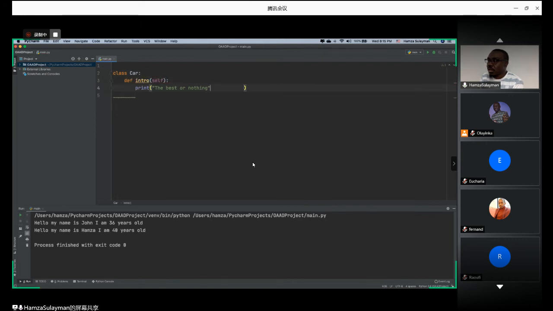Okay. Sorry, I moved it. You see, it's highlighting this function here because I haven't called the function yet. So that is why it's doing this. Then we have another function.